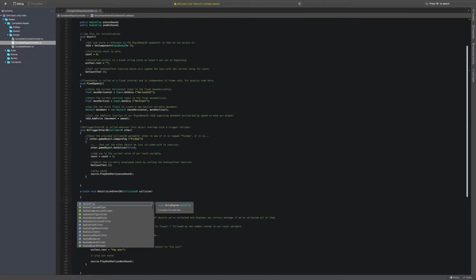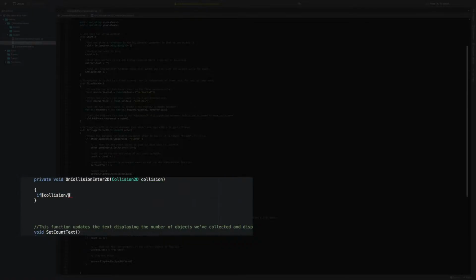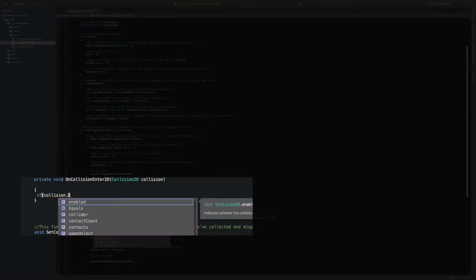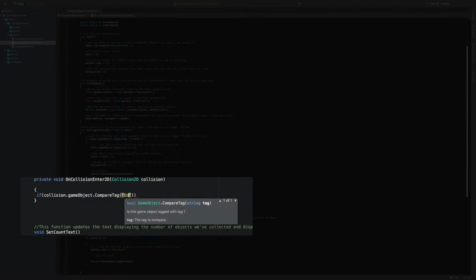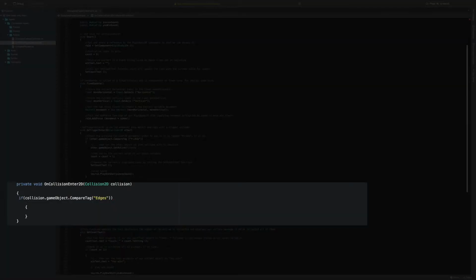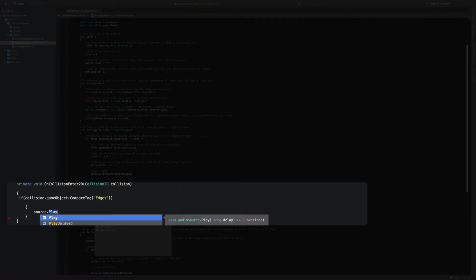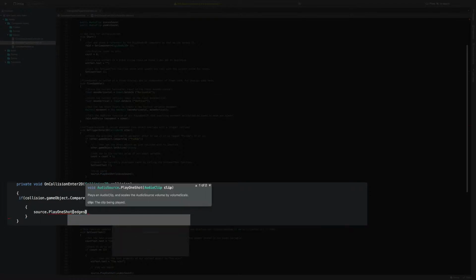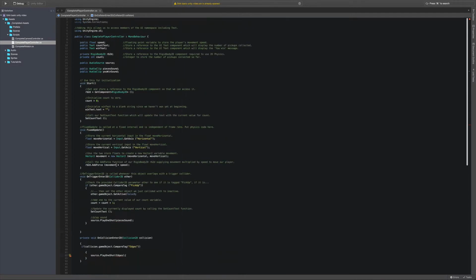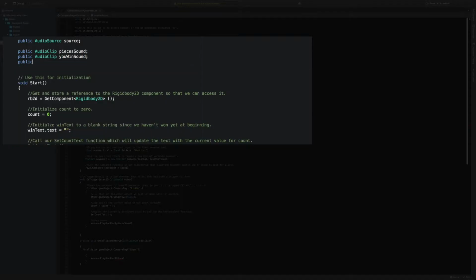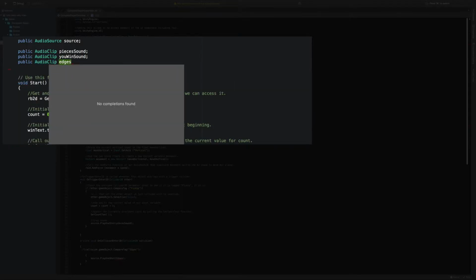So, follow along with me. If collision.gameObject.CompareTag is edges, then do this: source.PlayOneShot. We haven't created an audio clip yet for this, but let's just name it edges, with a capital E. Okay, great. So if we go back here, let's do public AudioClip again, and then edges.